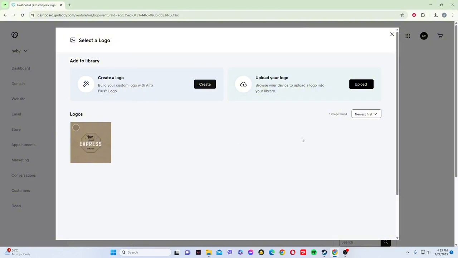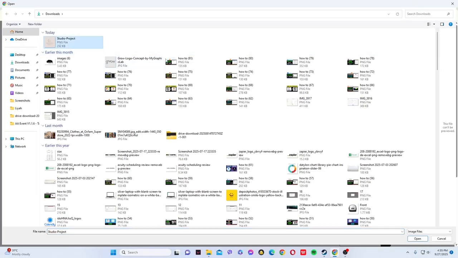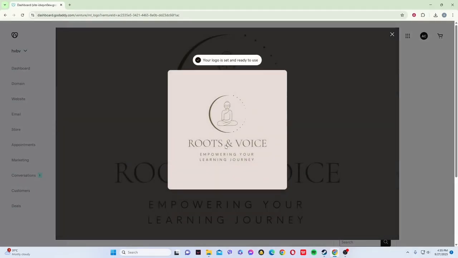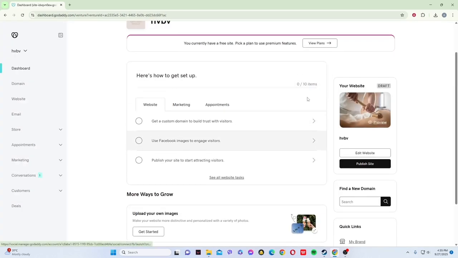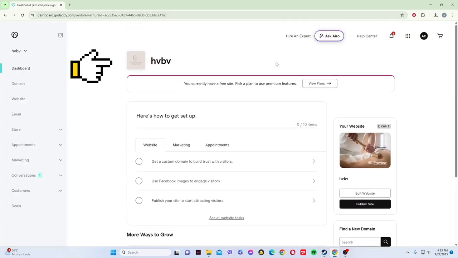Then, if you want to upload your own one, just go ahead and click on the upload button. Select your logo from your device. And once ready, you can now go and continue to your dashboard. And as you can see, your logo is now changed.